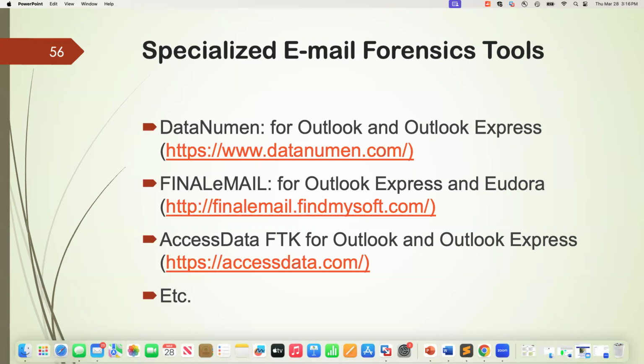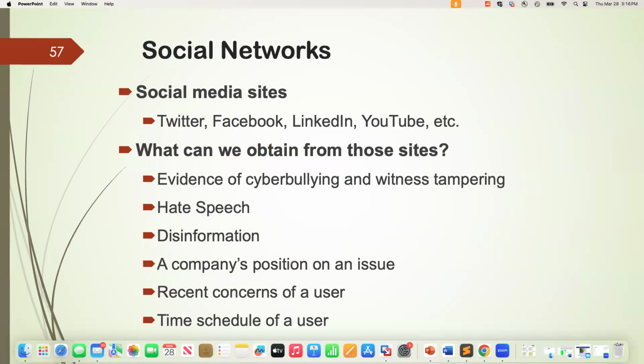All right. So these are special tools that you can use for email investigation. Probably we'll be doing a lab on email forensic investigation as well. You will be using FTK Imager in order to solve that. I will do that probably next week.